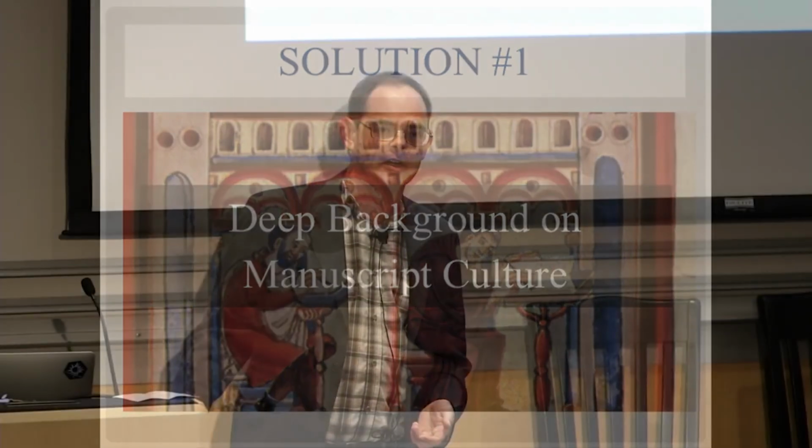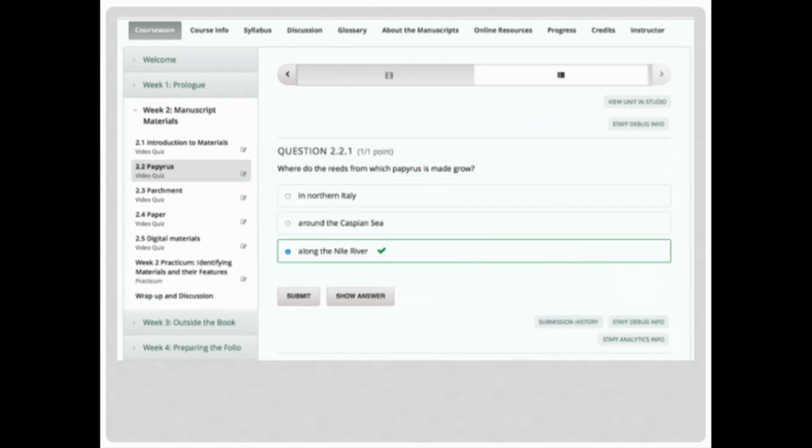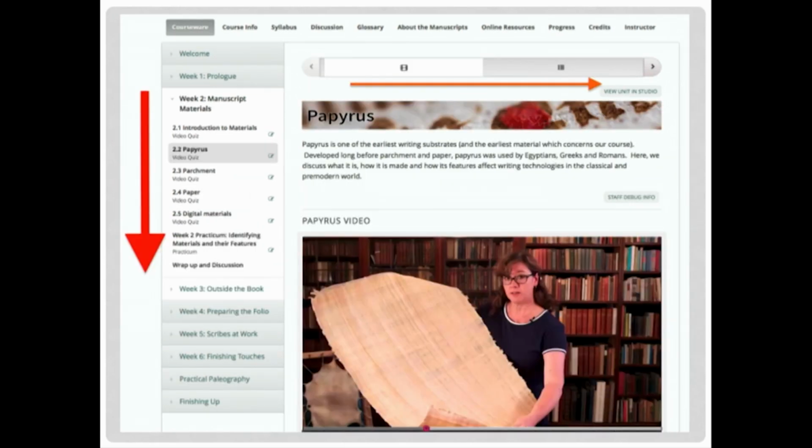The first solution is the easy or basic solution, which is to give people a deep background on medieval culture. And we did this basically with videos and multiple choice assessments. Elaine would talk about where manuscripts are produced, why they were produced, how a scholar begins to look at them, the materials used. So there'd be a video and then some multiple choice to show that you had paid attention to the video. And you can get a certain distance with that.